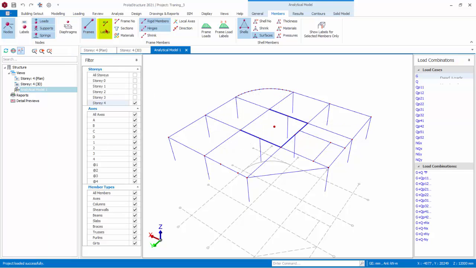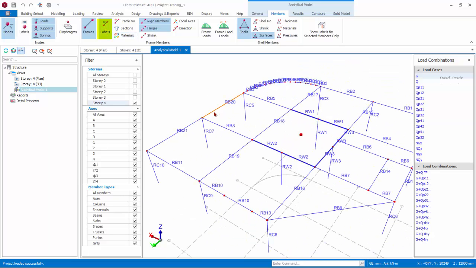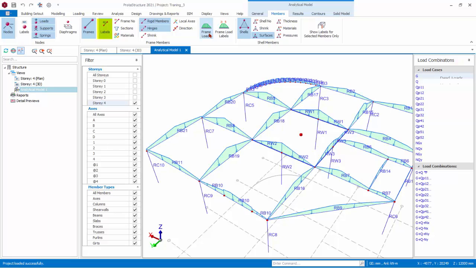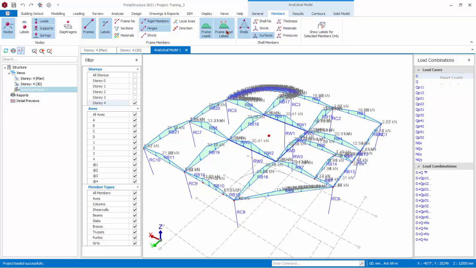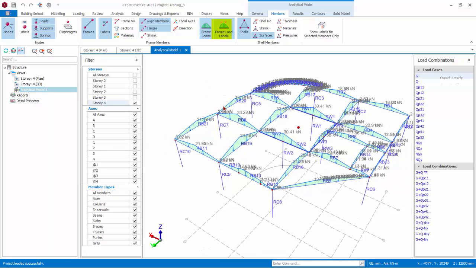Click on frame labels to turn on the actual member labels, which is very useful. Click frame loads icons to show loads calculated or decomposed on the beams. Currently, load case G is selected in the right pane. Hence, the frame loads will include all the slab loads, brick wall loads, beam self-weight, and other manual input loads. Click on frame load labels to turn on the values. It is very important to check the frame loads.